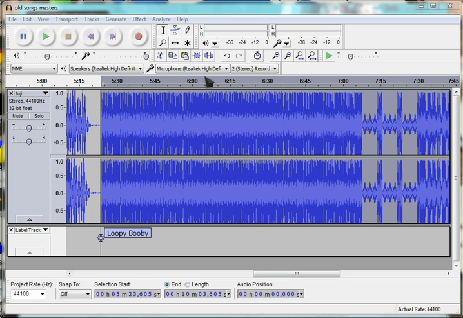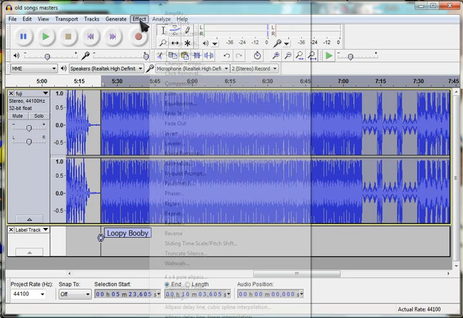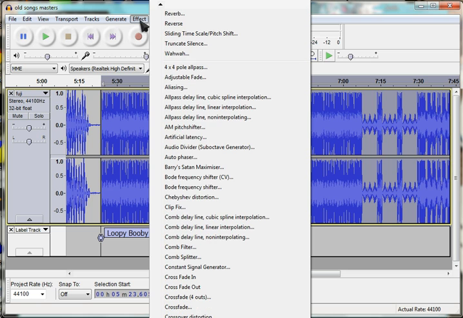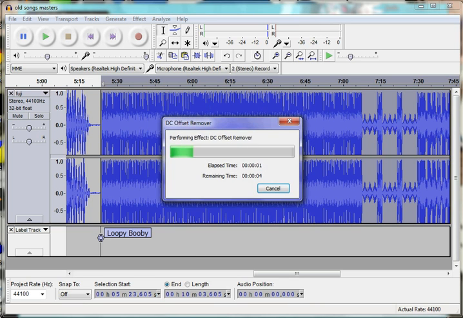In order to fix that, it's very easy. We just go to Effect, and we're going to go to DC Offset Remover. That was another one you had to download in that link that I showed you at the beginning of the video. So let's go ahead and run that. There's no settings, it just does it.